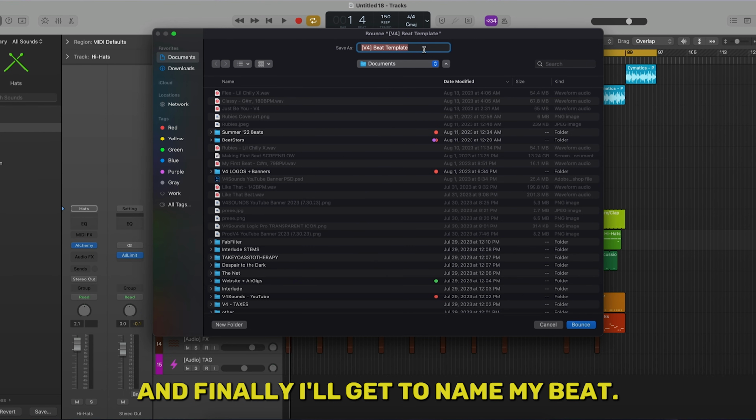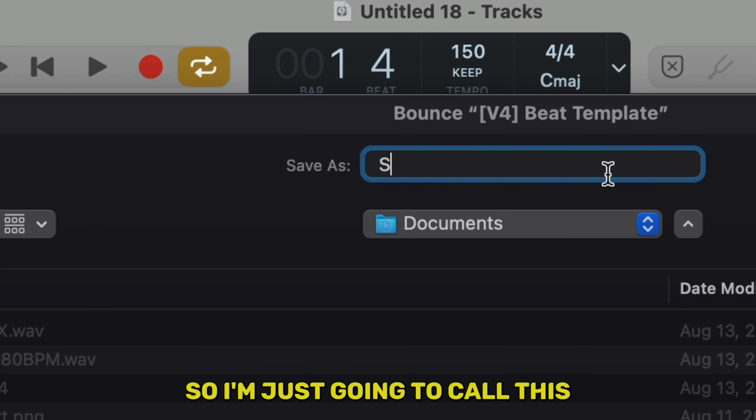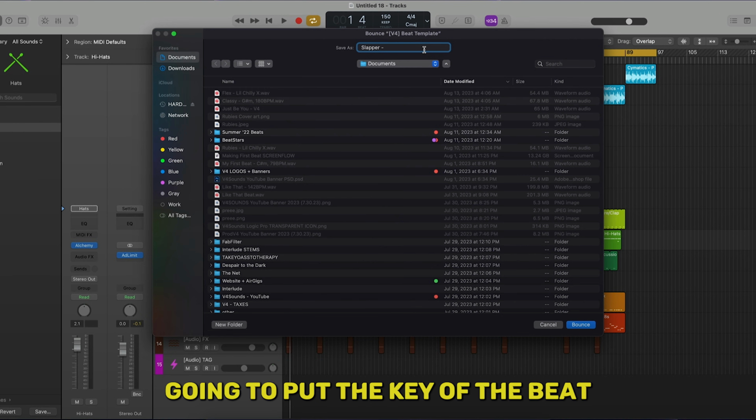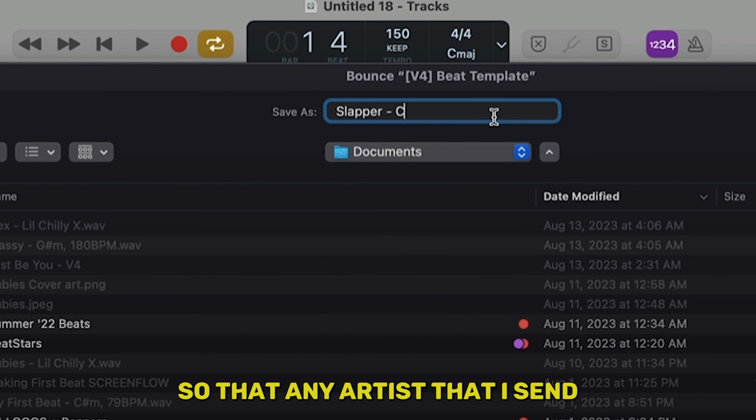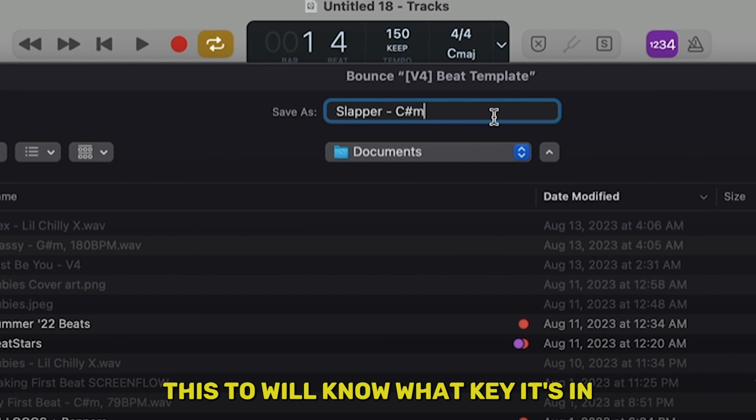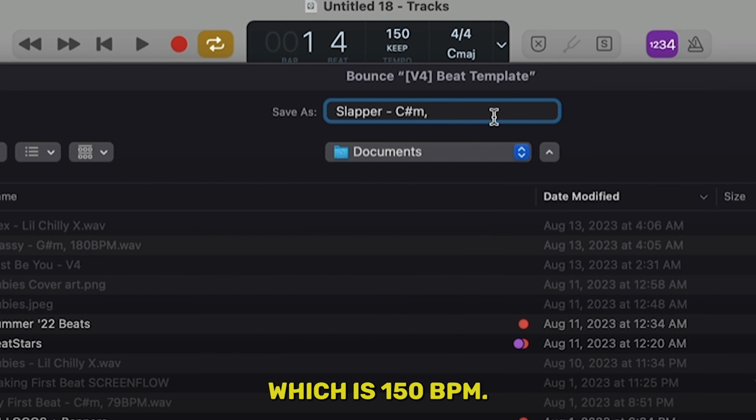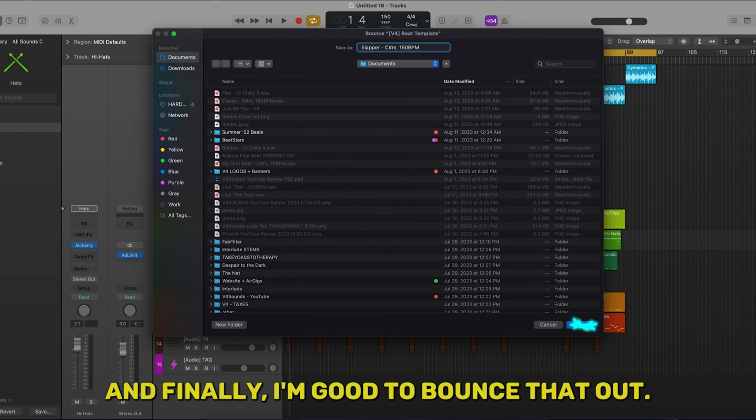And finally, I'll get to name my beat. So I'm just going to call this Slapper. And I'm going to put the key of the beat so that any artist that I send this to will know what key it's in, as well as the tempo, which is 150 BPM. And finally, I'm good to bounce that out. And there it is.